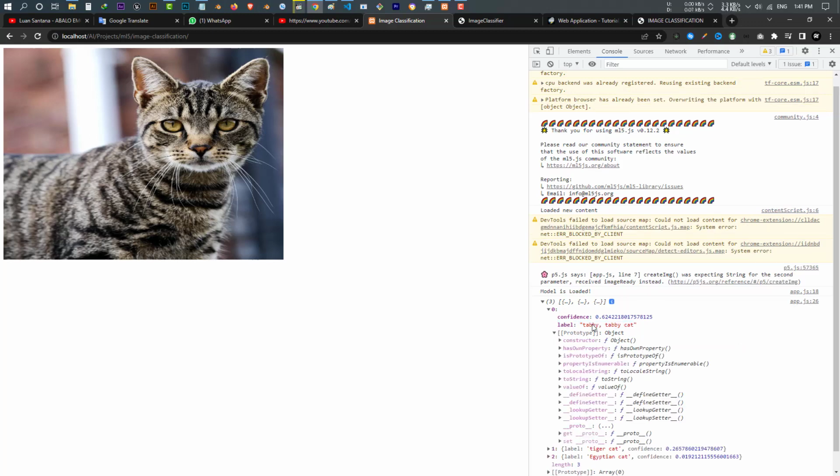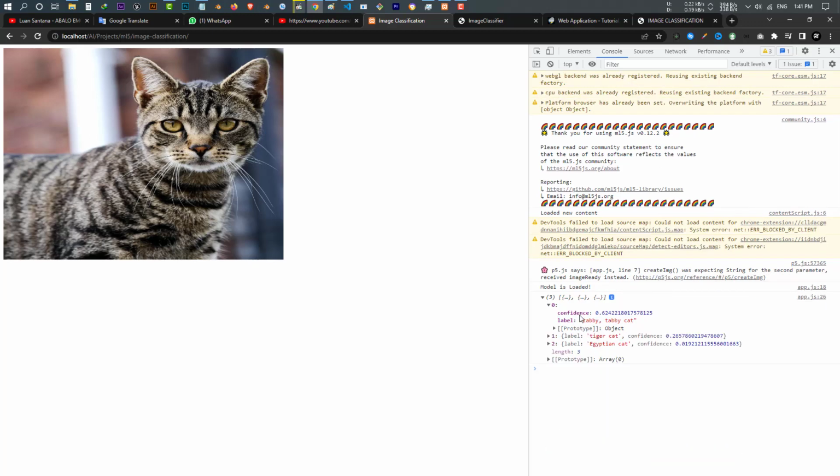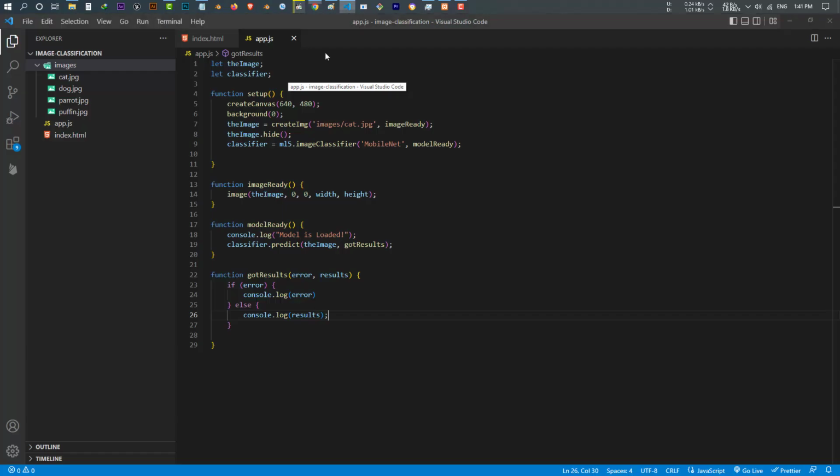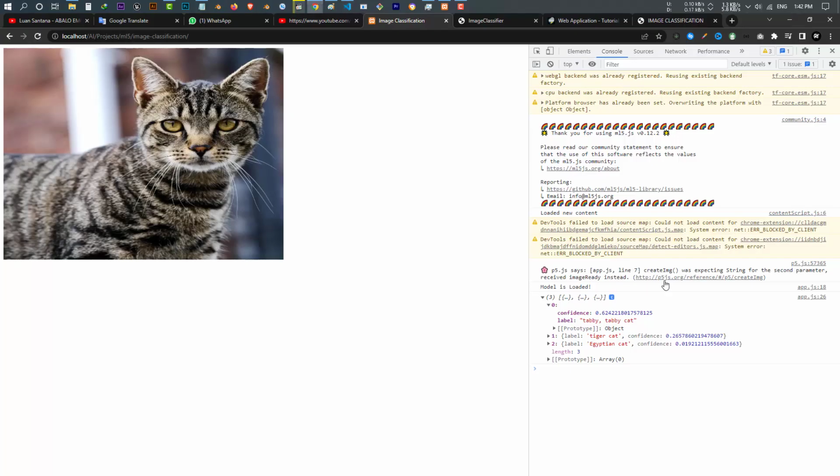So let's also print this label and confidence inside our canvas. How we can do that? It's pretty easy. First, I want to store the label. I want to get the label and the confidence. So I create a variable called label, and from this result, I want to select result 0, which is this one, and from this one I want to get the label.